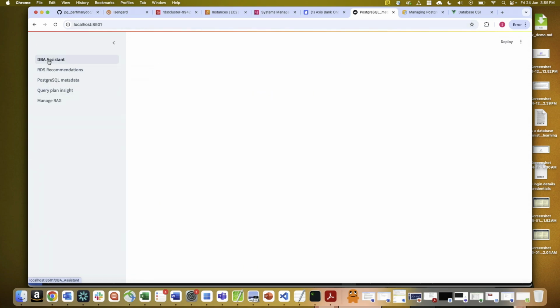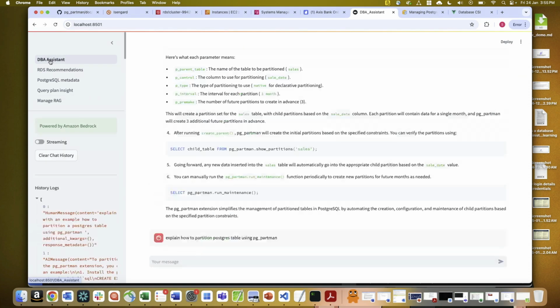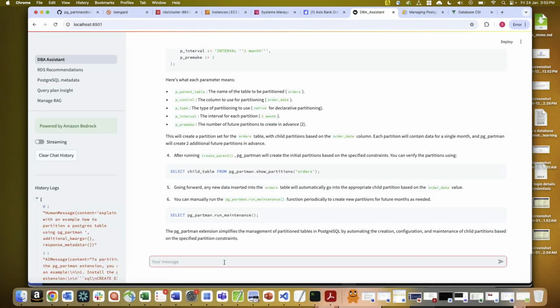Now we will go to the database assistant. I'm skipping this one because it is very specific to RDS cloud databases, where we check whether the infrastructure on the cloud is optimal and follows best practices. So this is the interface, the chatbot where we can ask questions. It also has a streaming capability. Once you select streaming, it won't wait for the entire response to be received. As and when it receives the response, it will start printing it.